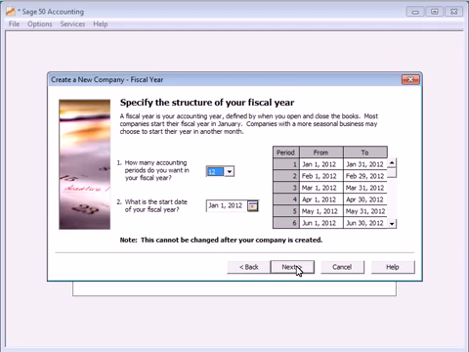Sage 50 will then provide a page where you can modify your fiscal year periods just the way you want them. You can tell Sage 50 Accounting how many periods make up your fiscal year and on what day your fiscal year starts. You can also modify the end date of each period if necessary.